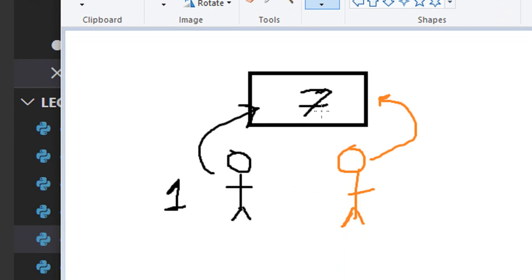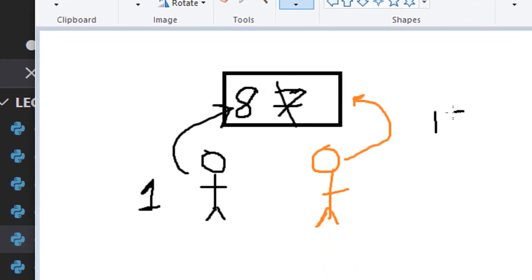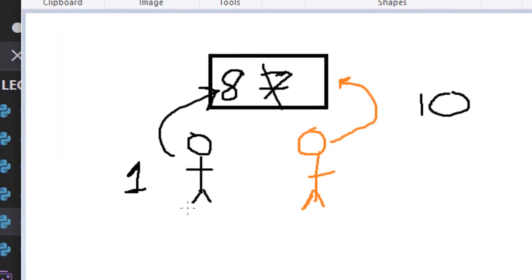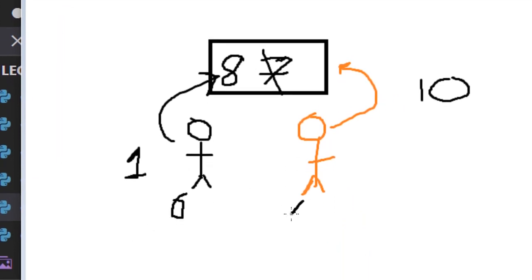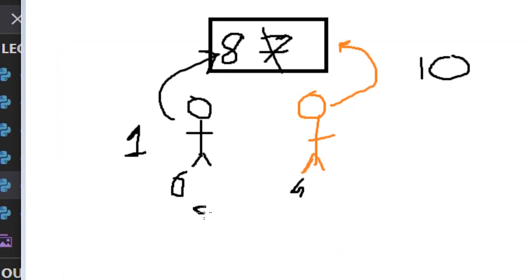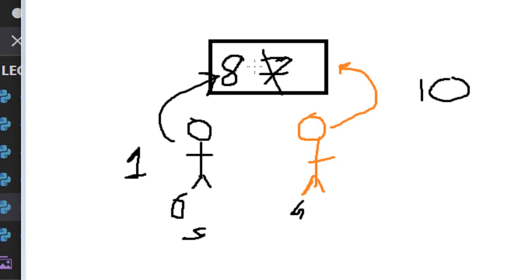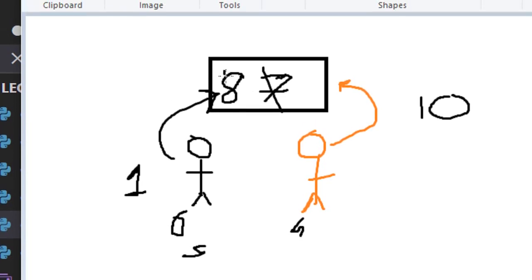This guy sees that this number is 7 and just erases it and makes it 8, right? Let us assume we will be running the loop 10 times in total. In those 10 times, it may happen that this guy runs it 6 times and that one 4 times, or this one 5 times and this guy 5 times. The moment this guy now comes here, he sees that the box has 8, so he crosses it and makes it 9, right? Everything so far, so good.